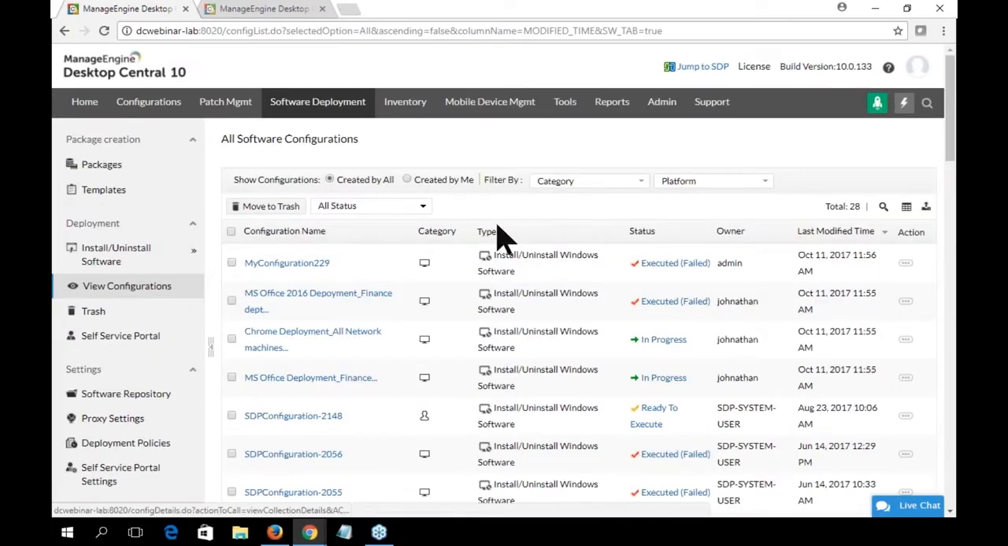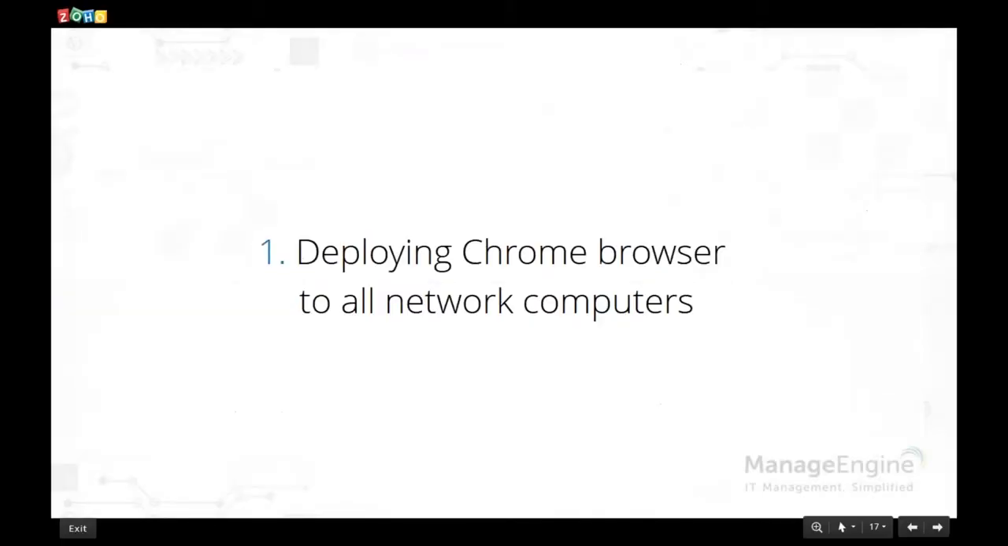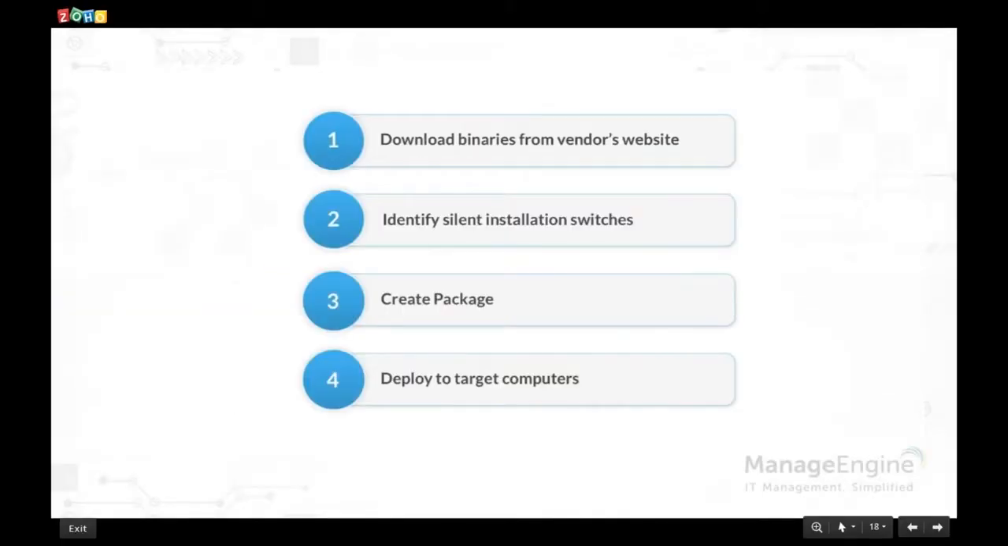So this shows the configuration status, by which we have successfully installed the Chrome application. If you have any questions on this use case, I request you to please raise your queries. And let's move on to the next one.